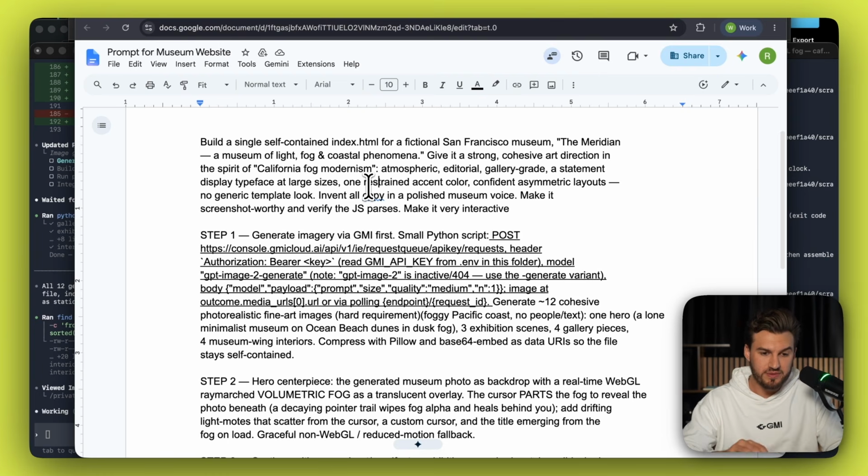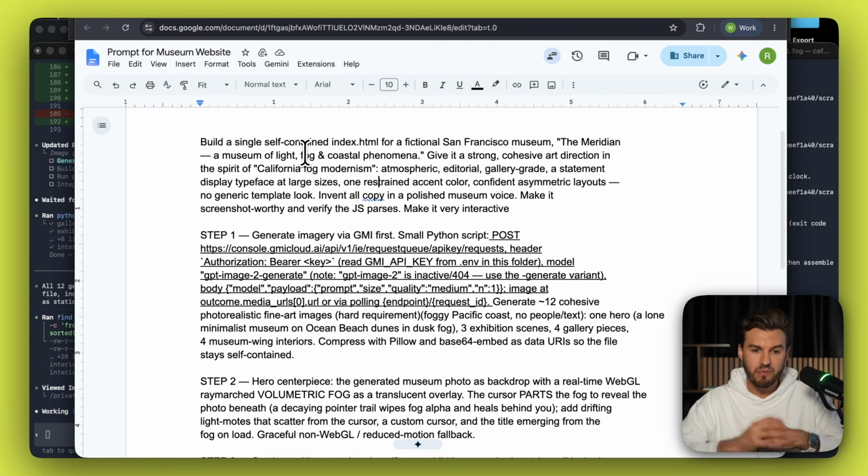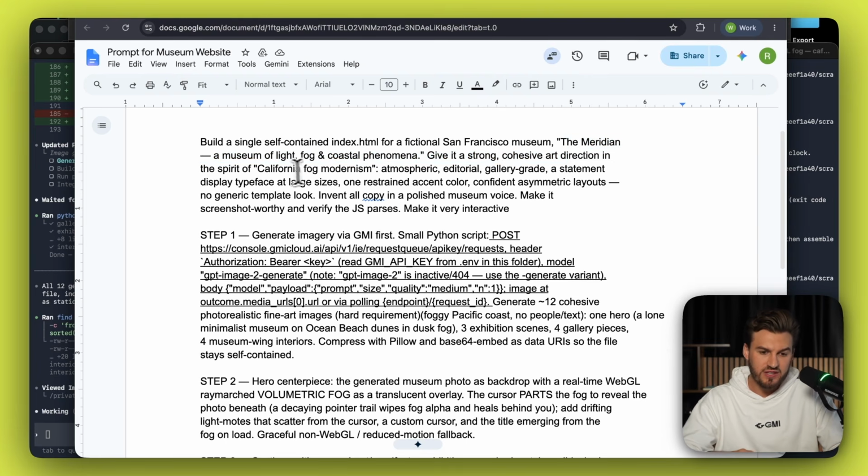Okay, so let's go over the prompt. Build a single self-contained index.html. So I'm asking for only 1 page of a fictional San Francisco museum, with the name of the museum, and a strong cohesive direction, in the spirit of California fog modernism. Then just some more information about the style that you want: a confident, very interesting layout, instead of generic copy, polished museum voice, make it screenshot-worthy, verify on the JS phases, and make it interactive.